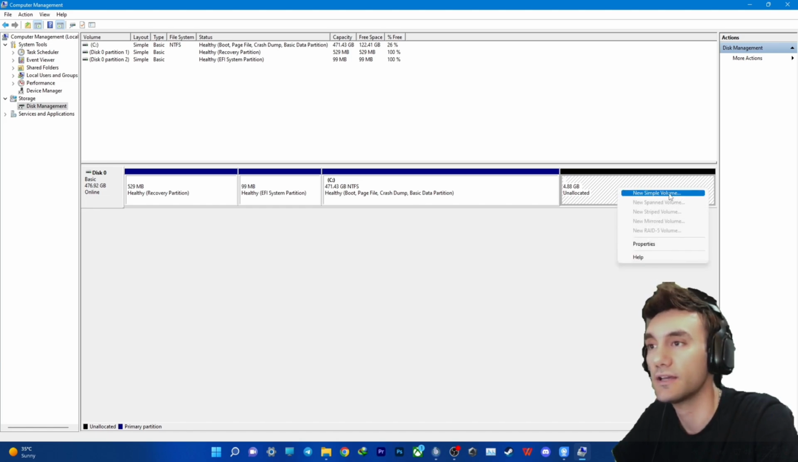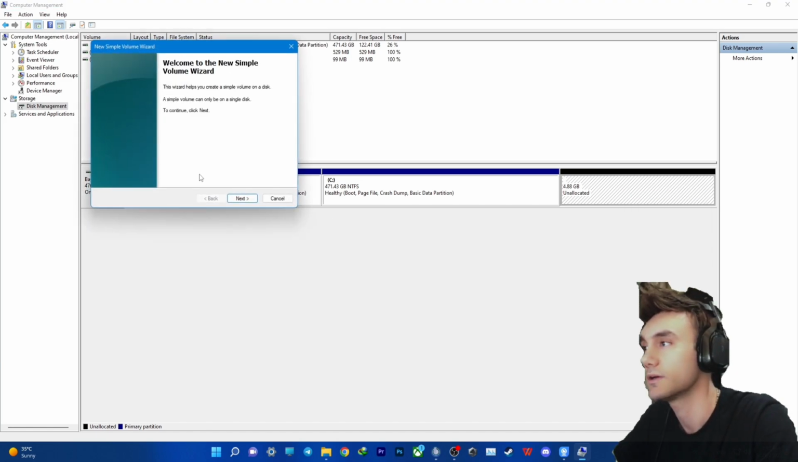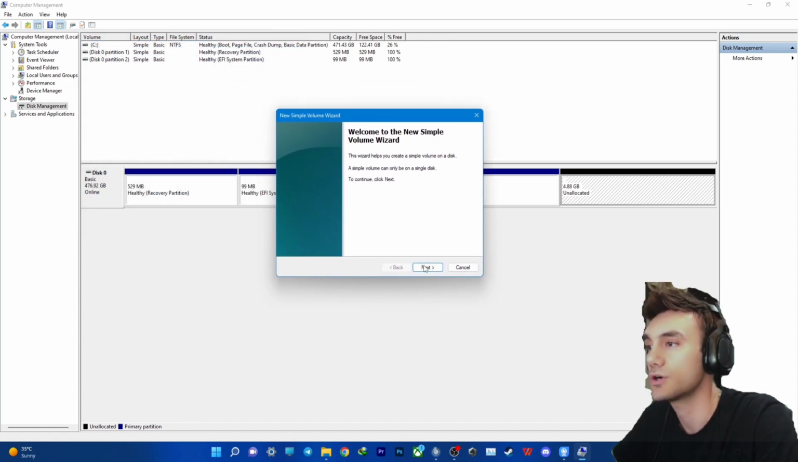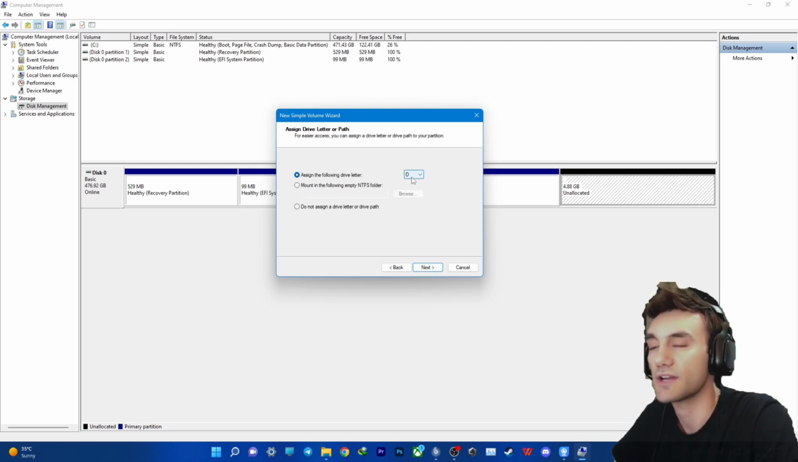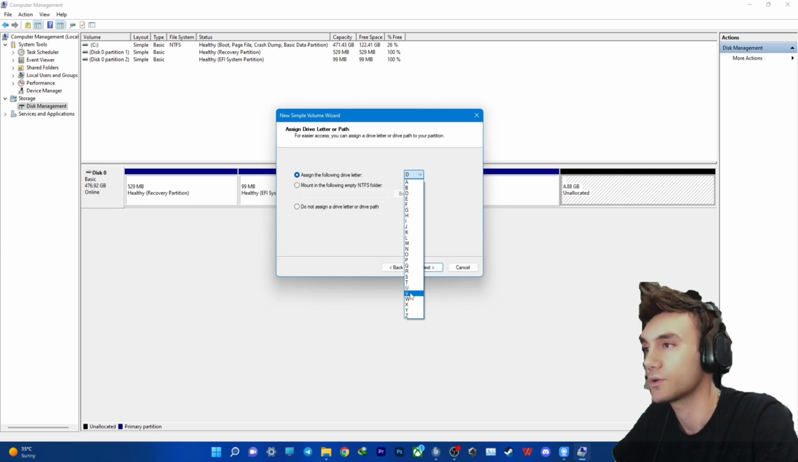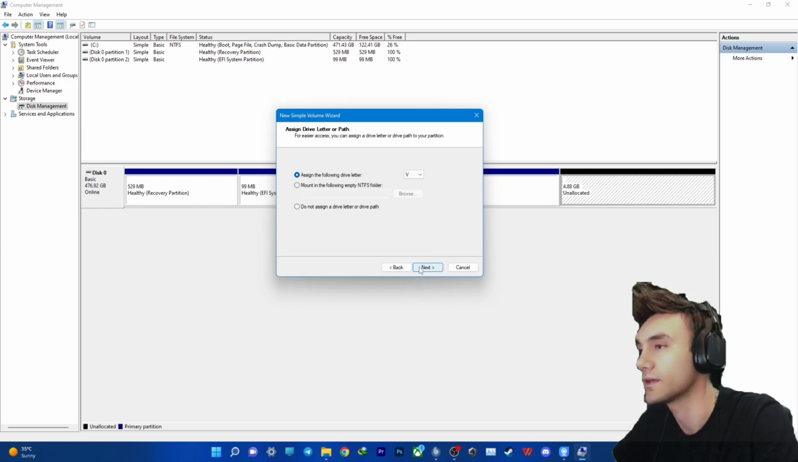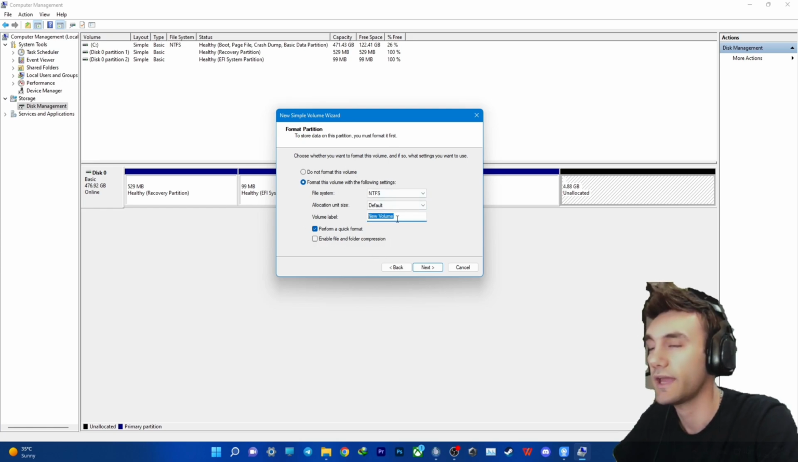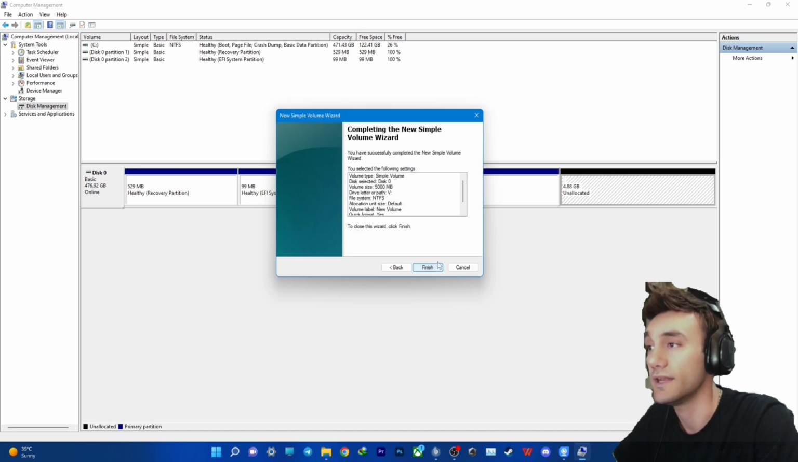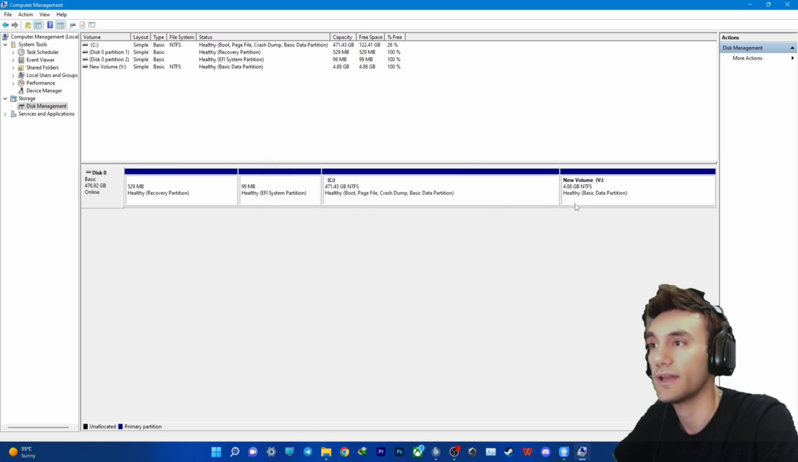You just want to right click on it, then press New Simple Volume. Welcome to the New Simple Volume Wizard. Click on Next and don't mess with these numbers. Next, it will ask you to assign a letter for this drive. Let's say we want to name and label this one F. Then Next. We do not want to change any of these, but this one you can name, for instance, financial files or editing data, whatever you want. But for the sake of this tutorial, I'm not going to change it and will leave it as it is. New Volume, then Next. Okay, Finish. Formatting, boom, done. Healthy basic data partition.